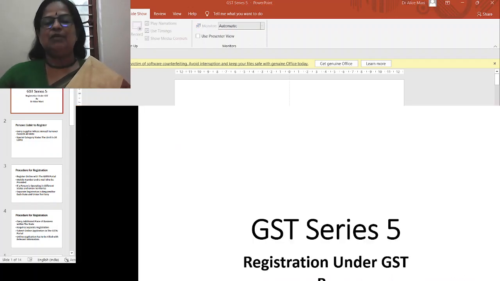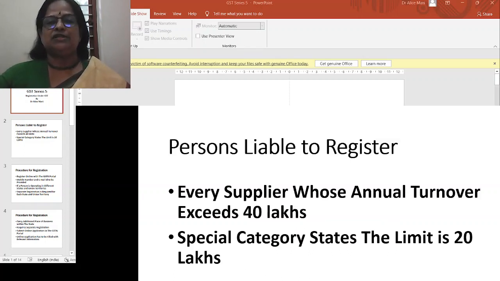Dear students, I am going to explain GST Series 5. So in this module, I will explain about the registration details, the registration advantages, the registration procedure, everything which is required to learn under GST. So let us see what it is.